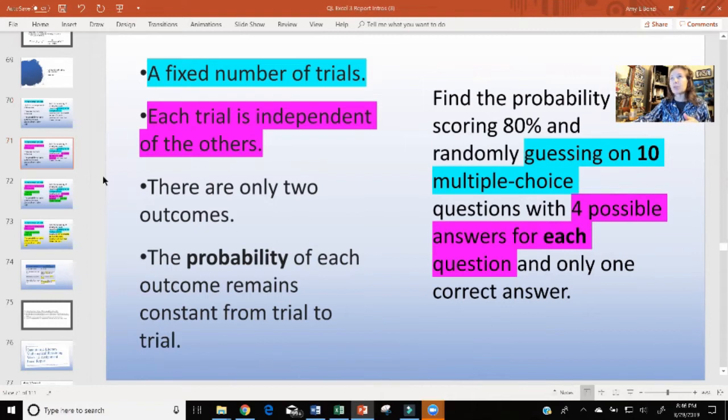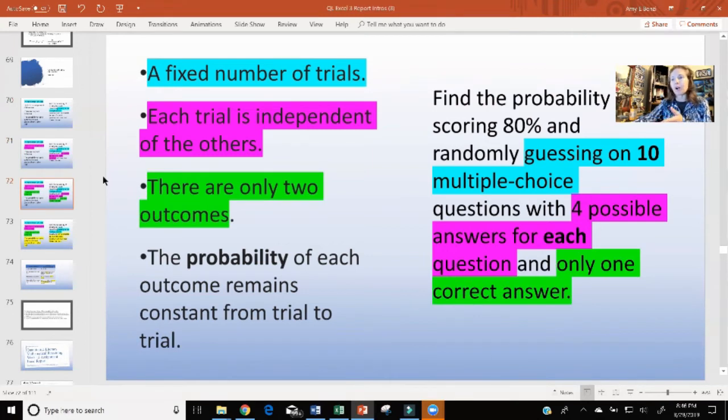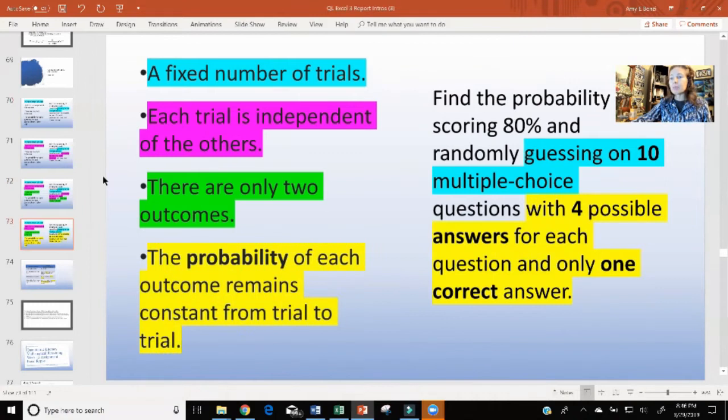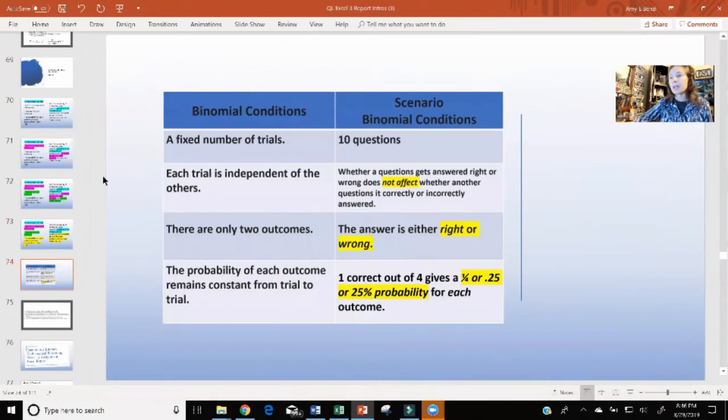If I answer 1 question wrong, it does not affect whether or not I answer the next question right or wrong. There are only 2 outcomes. Yes, there are 4 possible answers, but they're either right or they're wrong, period. And then the probability of each outcome remains constant. Again, there are 4 possible answers and only 1 is correct, so every single one of the questions has a 1/4 chance of being correct. I just took all of that same information and put it into a chart to organize it. That's kind of just what I'm used to doing.